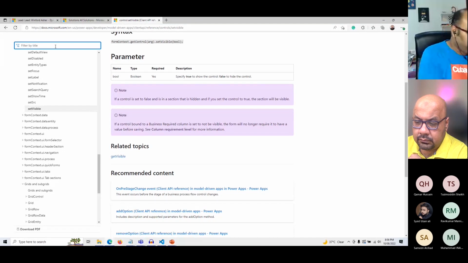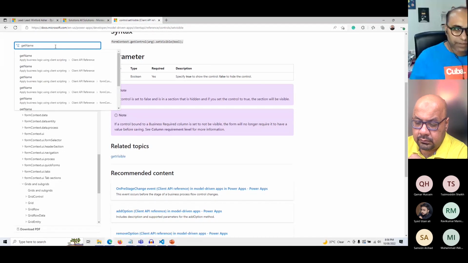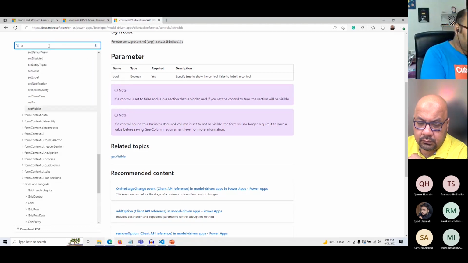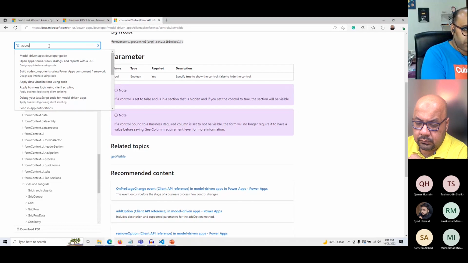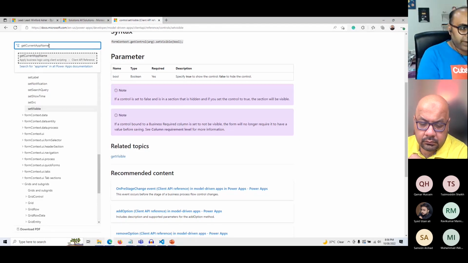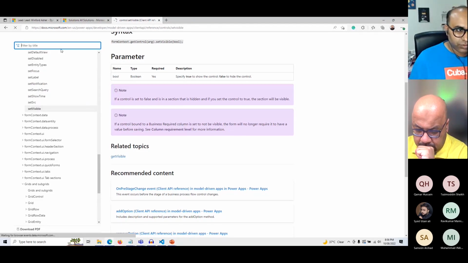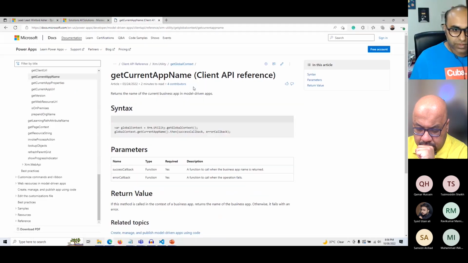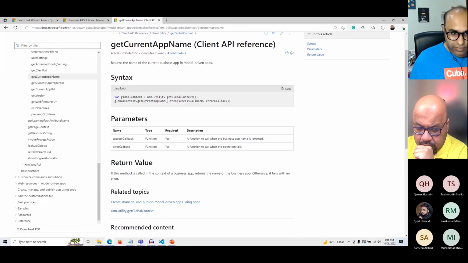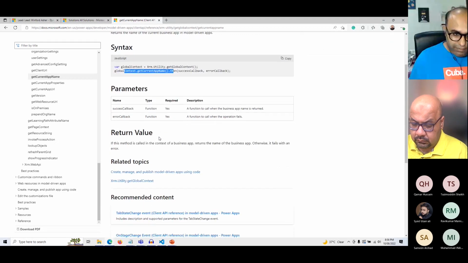For example, today I needed to check how you can get the app name. The app is this one, Sales Hub. If I want to get that name on the form, I can just search for app name, I guess. Yeah, getCurrentAppName. If I search here, it tells me this is the sample code: you get the global context using Xrm.Utility.getGlobalContext, then getCurrentAppName, and it will give you the app name.